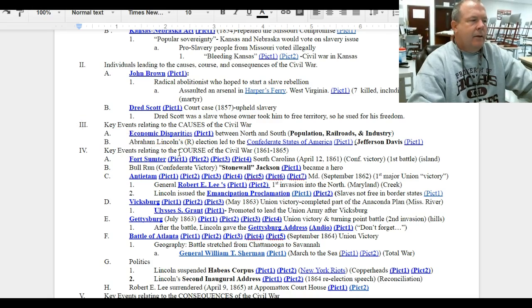The second key event that led to the Civil War was the election of Abraham Lincoln. Abraham Lincoln was a Republican. It was a new political party that had replaced the Democratic Republicans. The main part of their platform was to get rid of slavery, to bring about abolition, albeit whether it be gradual or immediate, they were going to attempt to outlaw it.